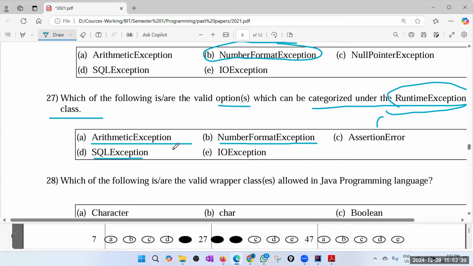Next question. So they are only arithmetic and number format, right? The others, SQL exception and IO exception, are check exceptions.